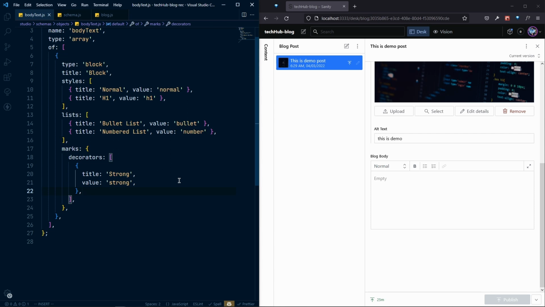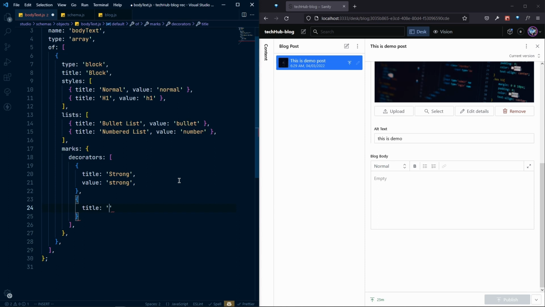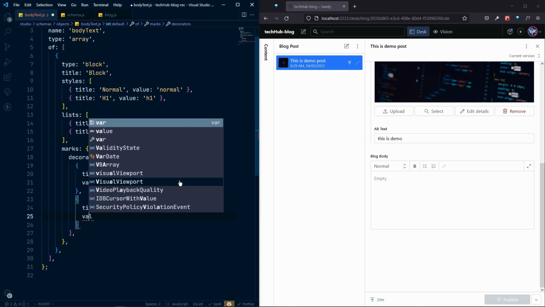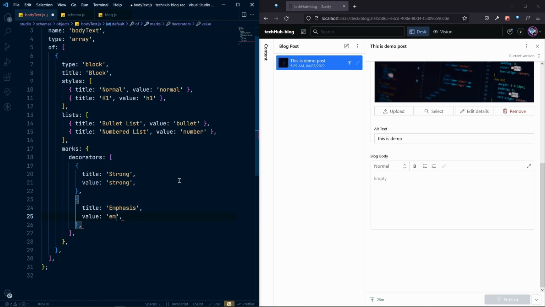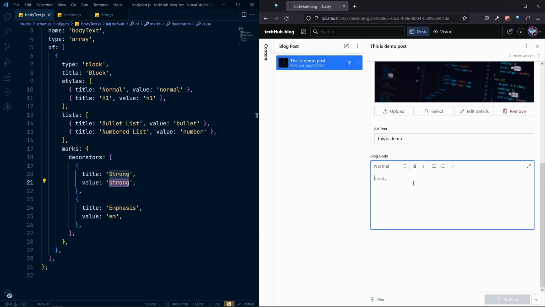Let's say that we want to do another one, which is, let's say, title, which will be emphasis, and the value will be em. So all of these are the HTML tags that you want to have here. So right now we have the emphasis, and if I want to test it, so this is bold, and for the decorator you need to actually select this and you can make it bold. Right now, as you can see, it is bold. Or if you want to make it emphasis, you can actually select this and make it emphasis. Right now, as you can see, it is italic.